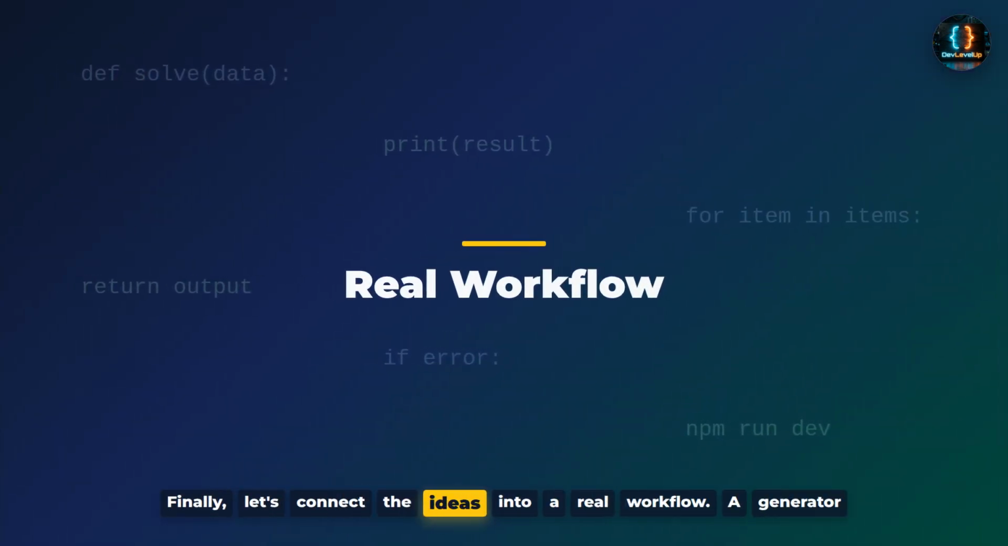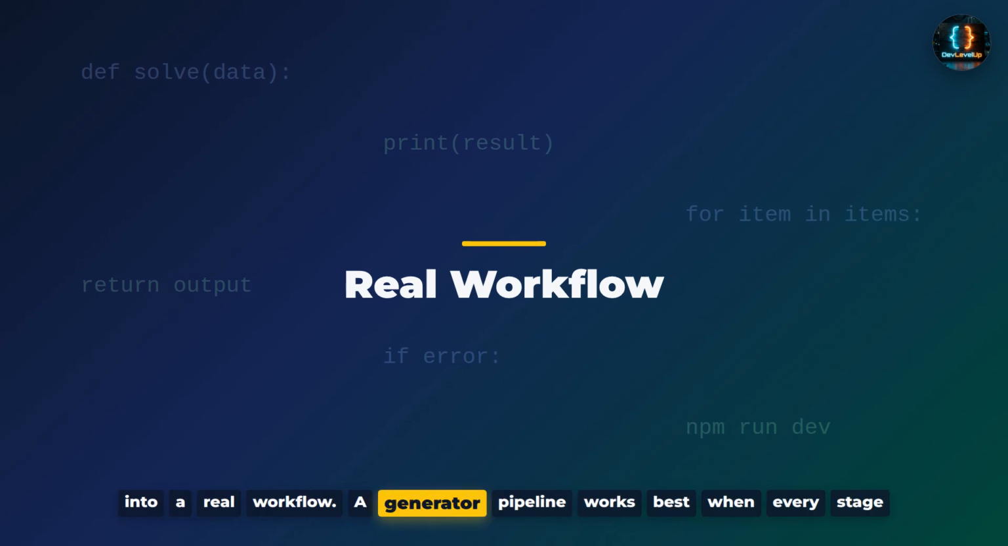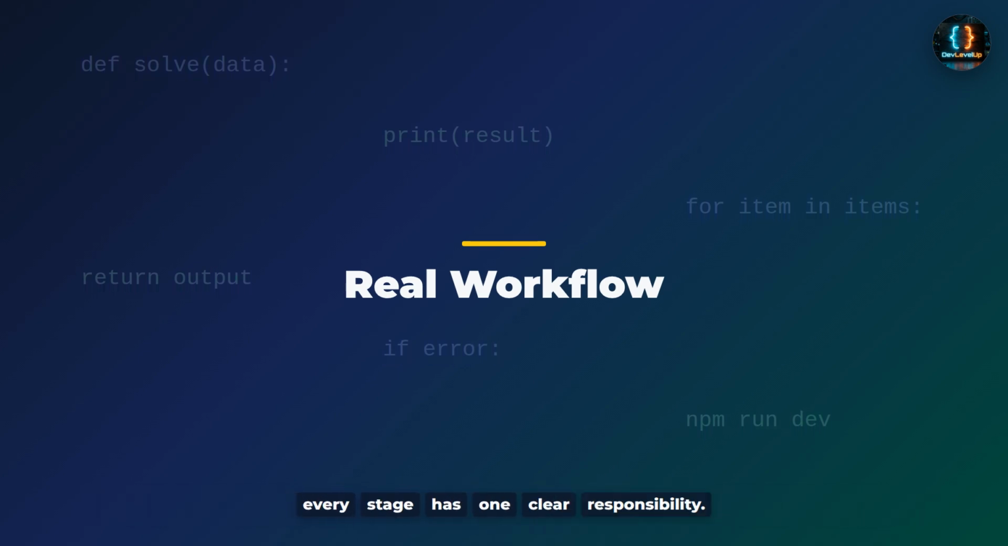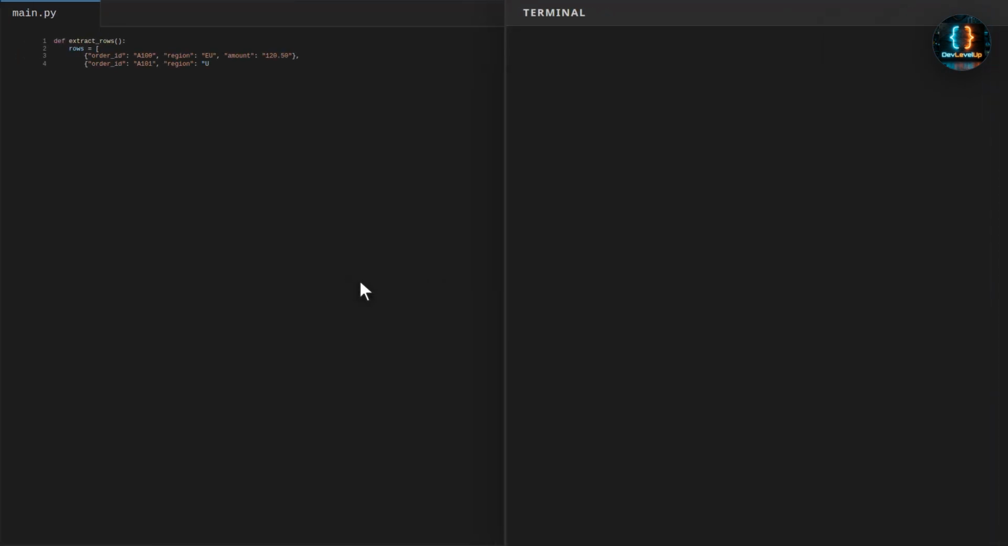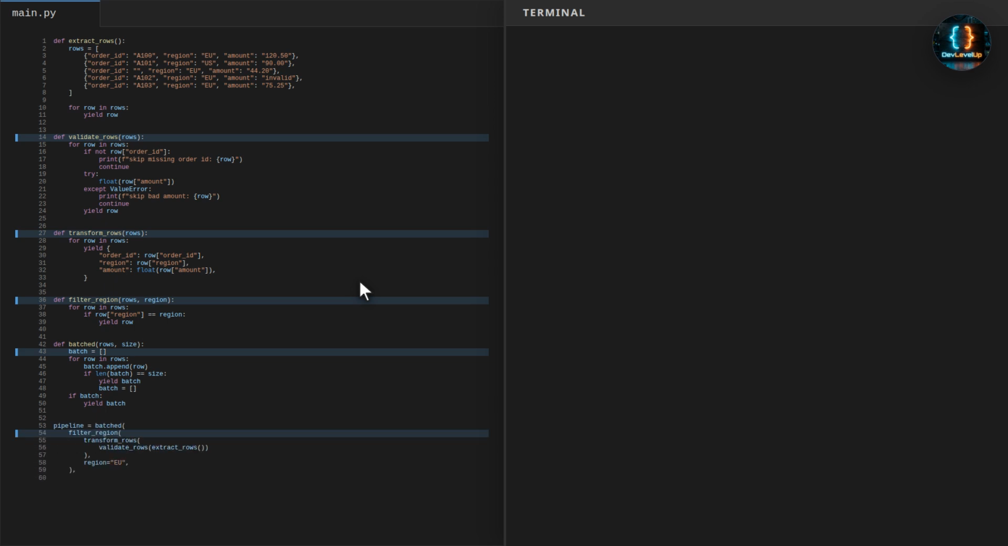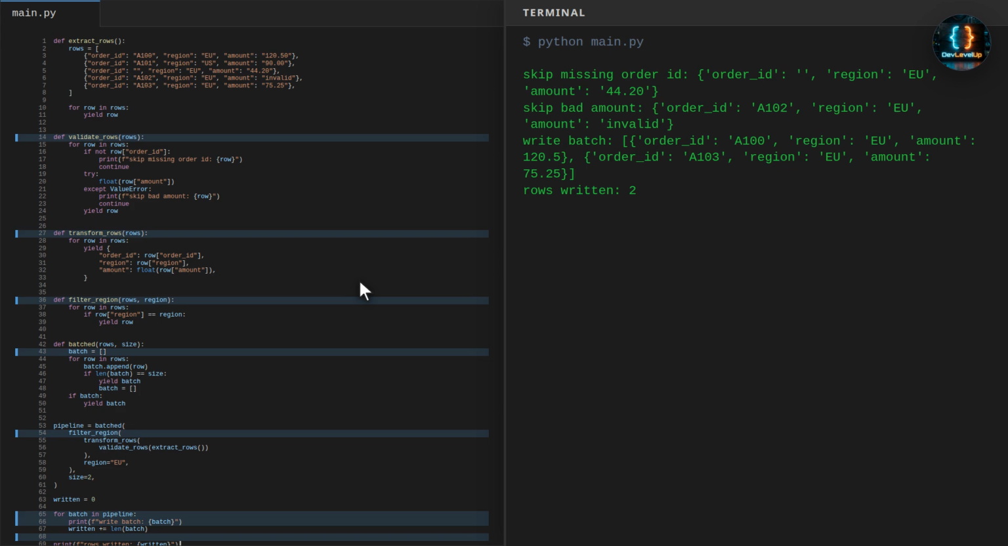Finally, let's connect the ideas into a real workflow. A generator pipeline works best when every stage has one clear responsibility. For a real ETL workflow, generators let us pass records through small focused stages instead of building one huge function. We extract raw rows, validate them, transform amounts into floats, keep only one region, and batch rows before writing. Now we run the pipeline and inspect the simulated database writes.